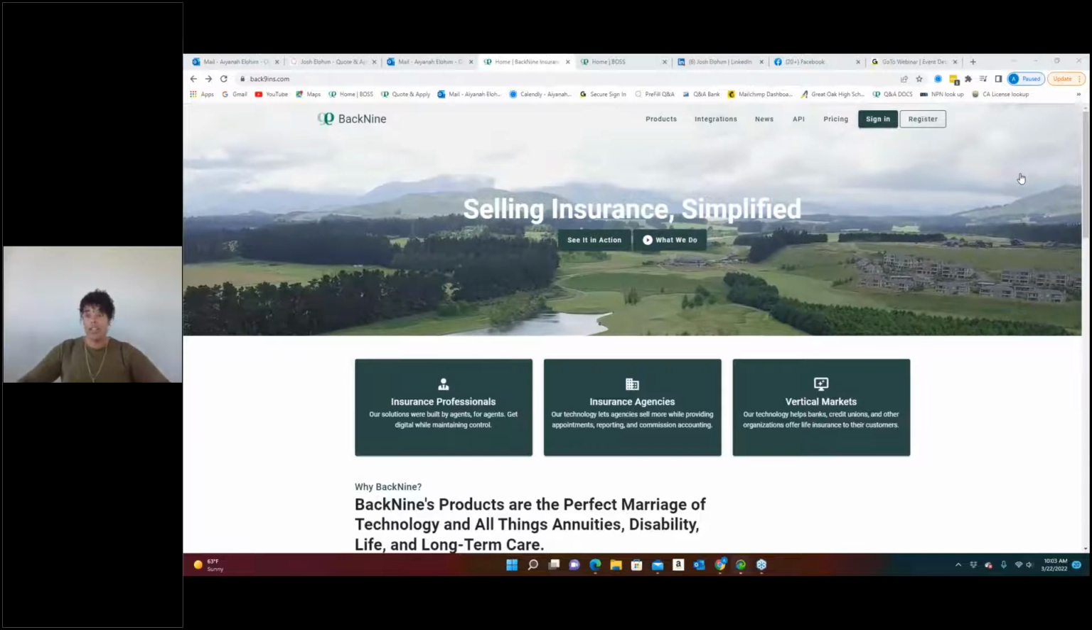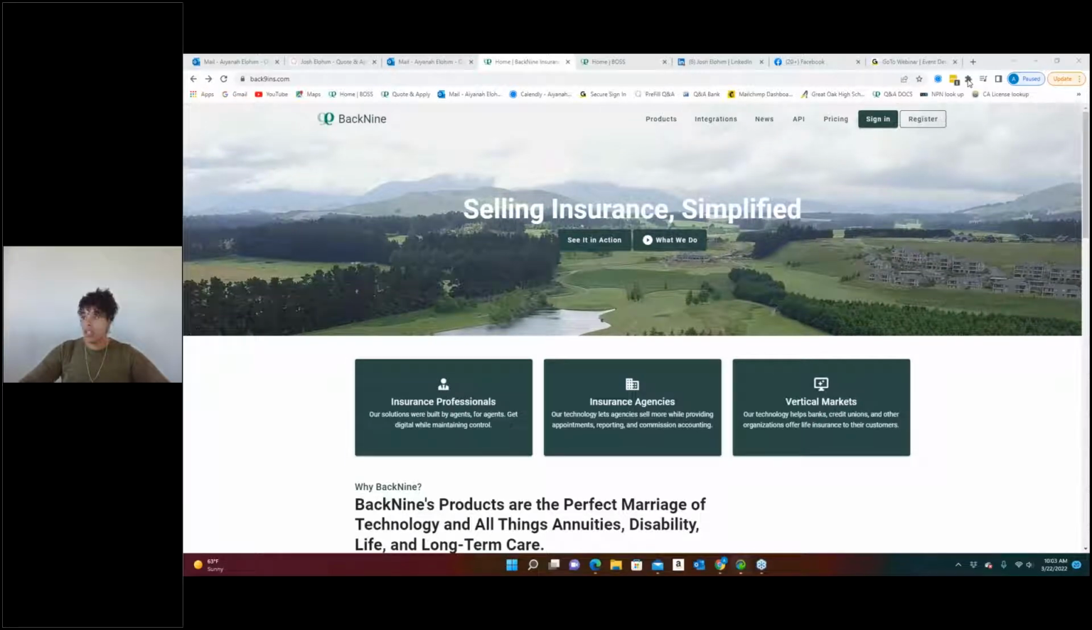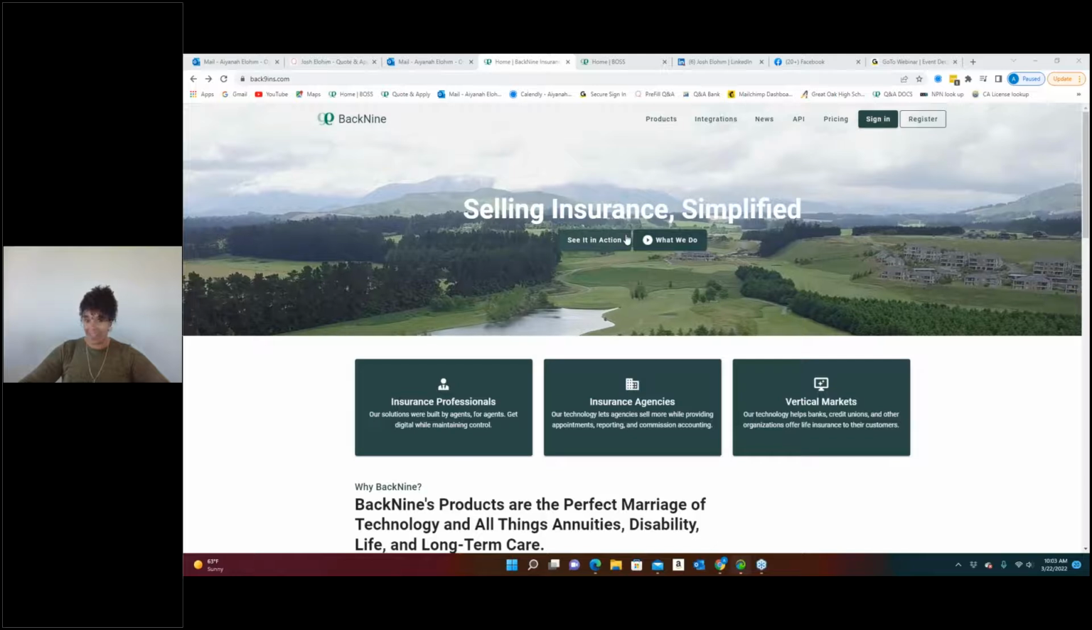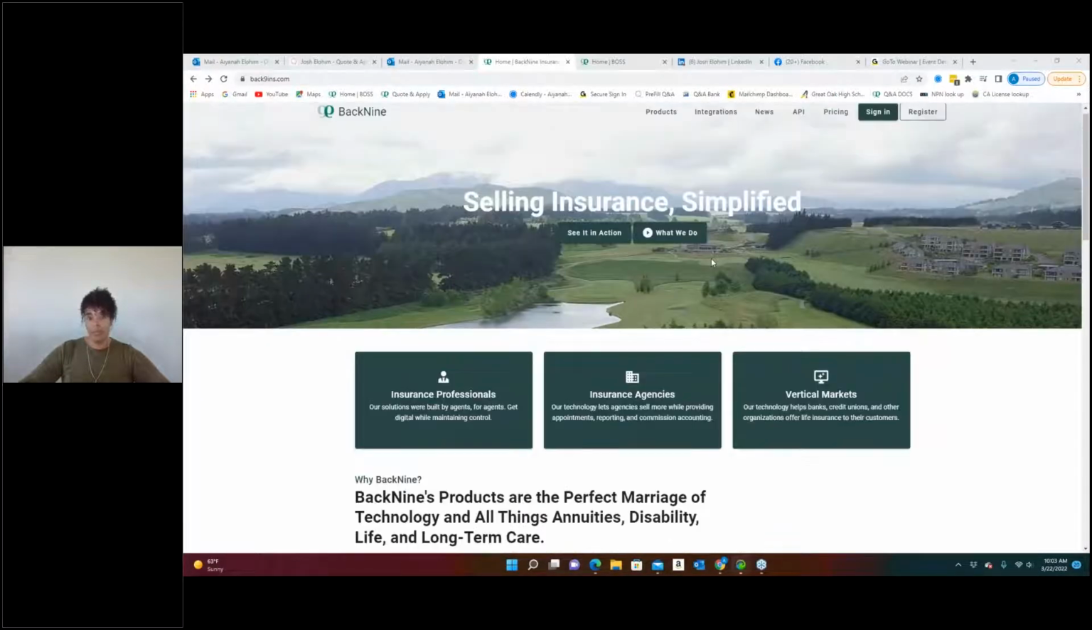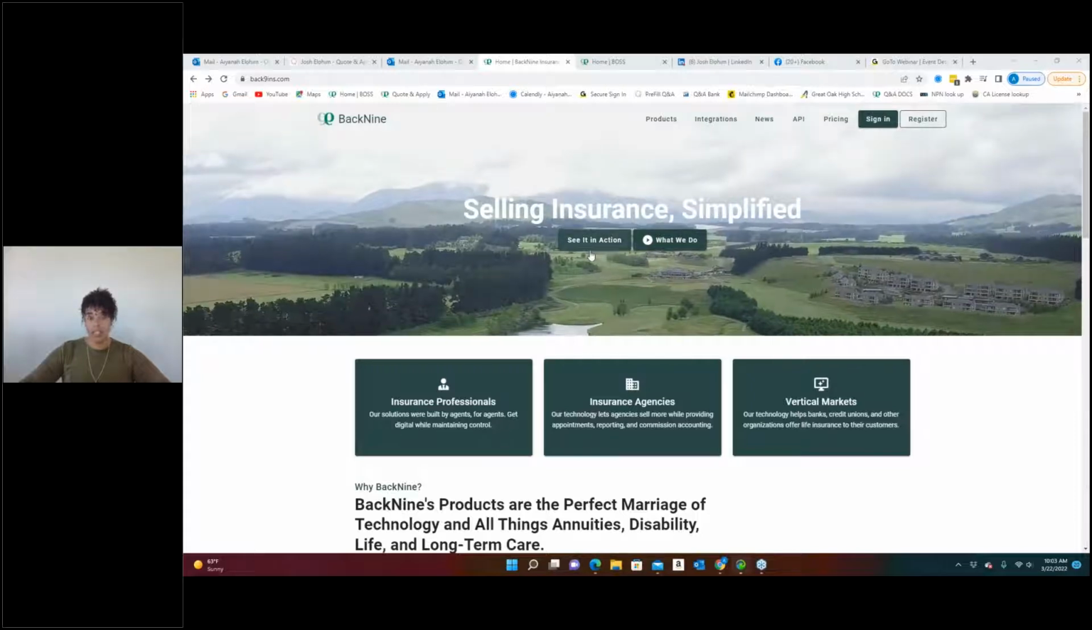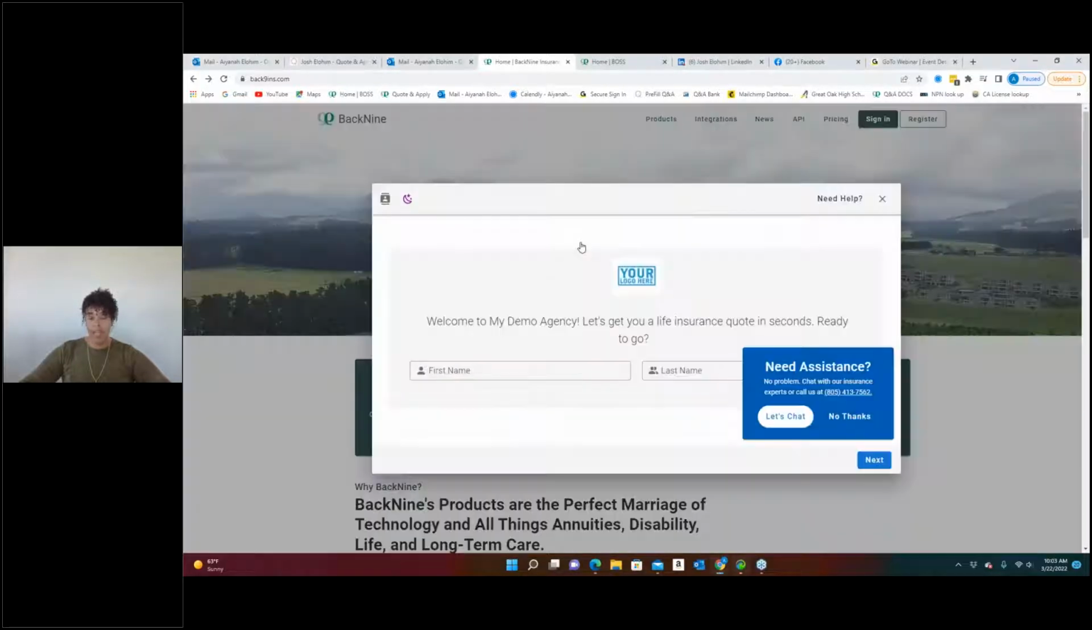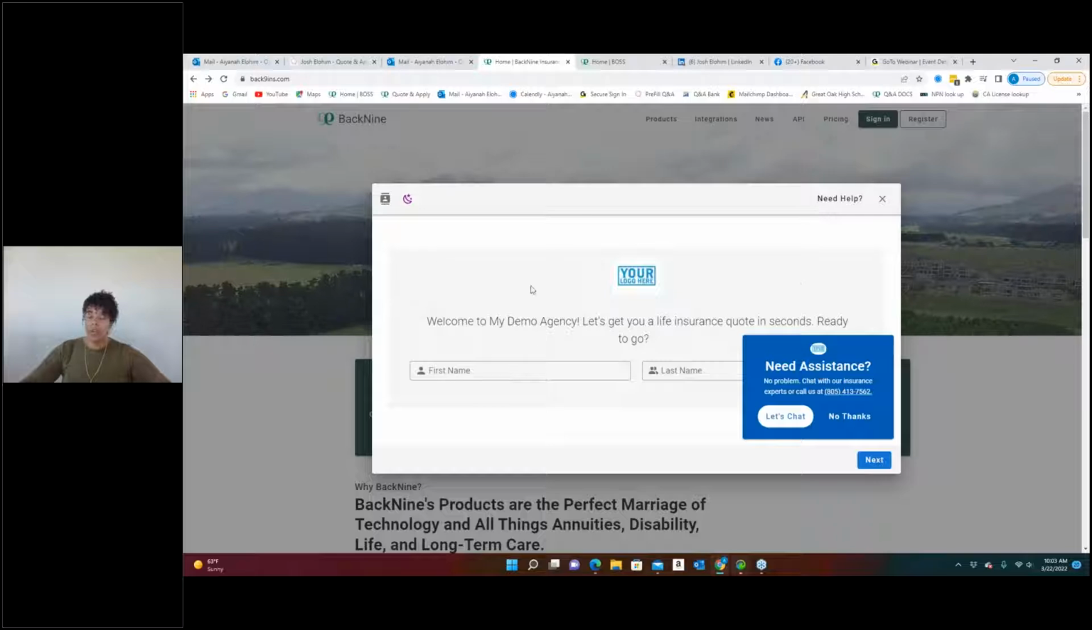So what you see here is our newly updated website. How exciting. And we're just going to do the demo part, so see it in action. And this is what your quote and apply software should look like. You guys can change your picture or logo, put it right here. If you want to change the wording, you can do that as well.